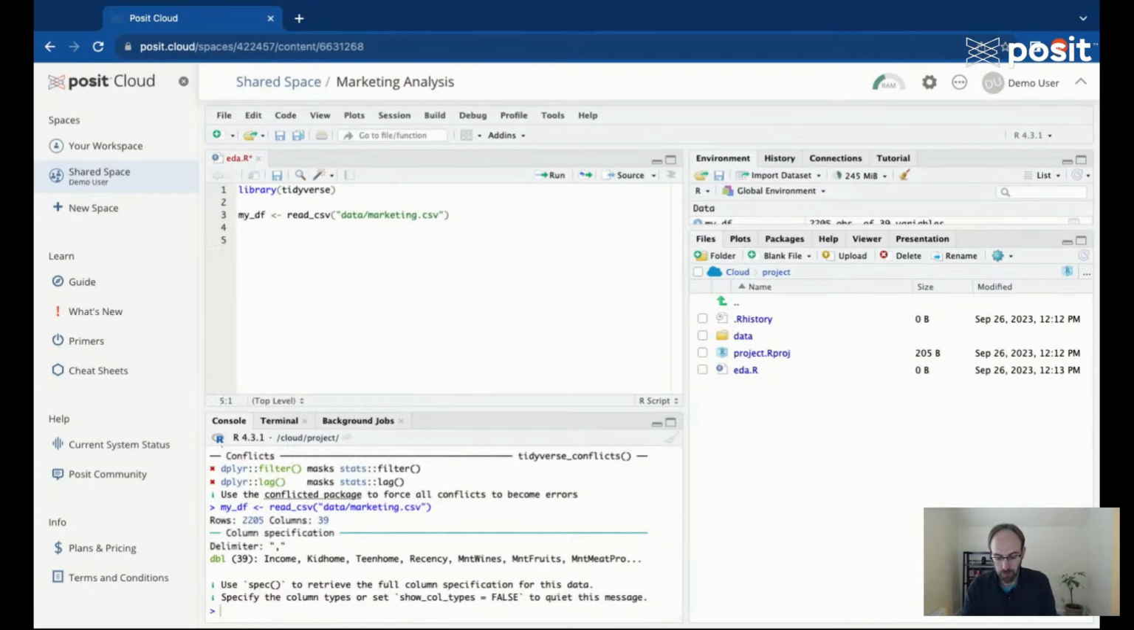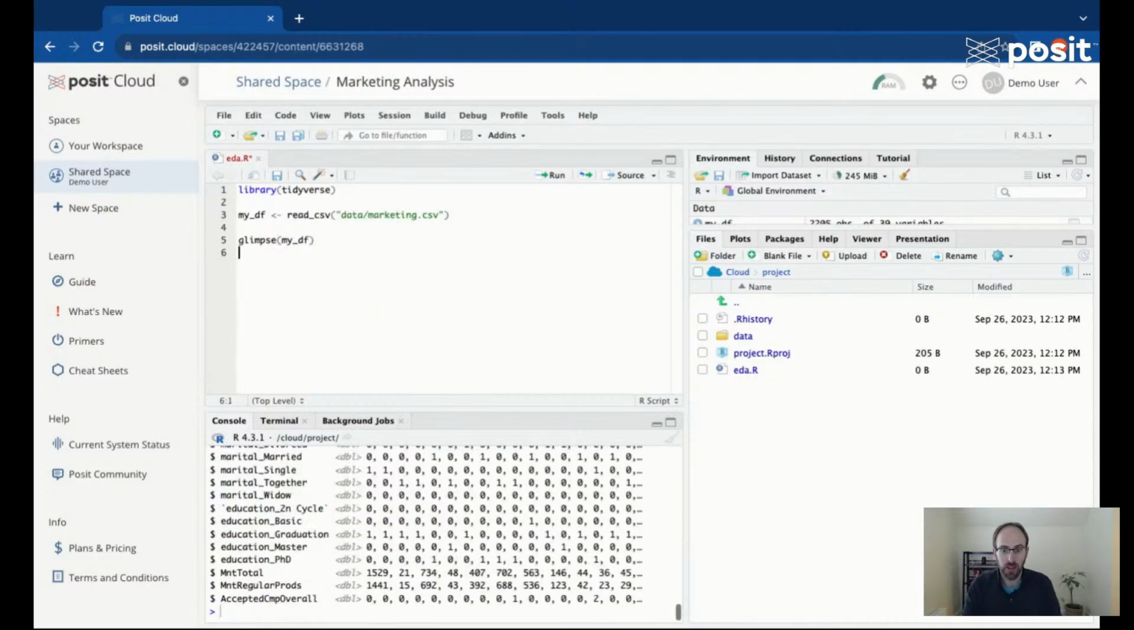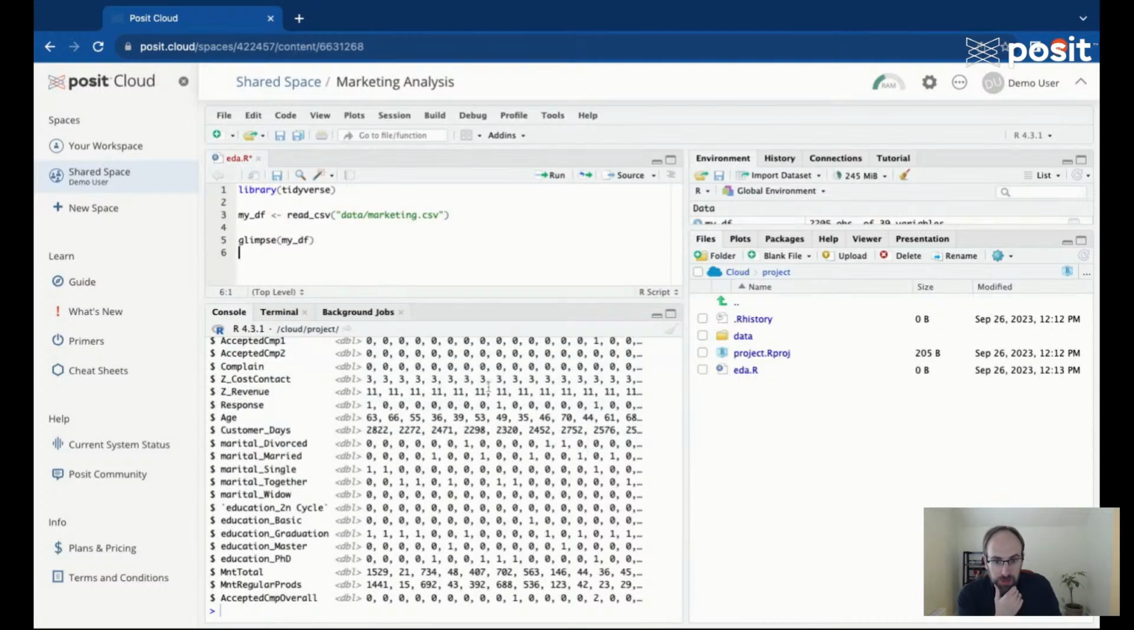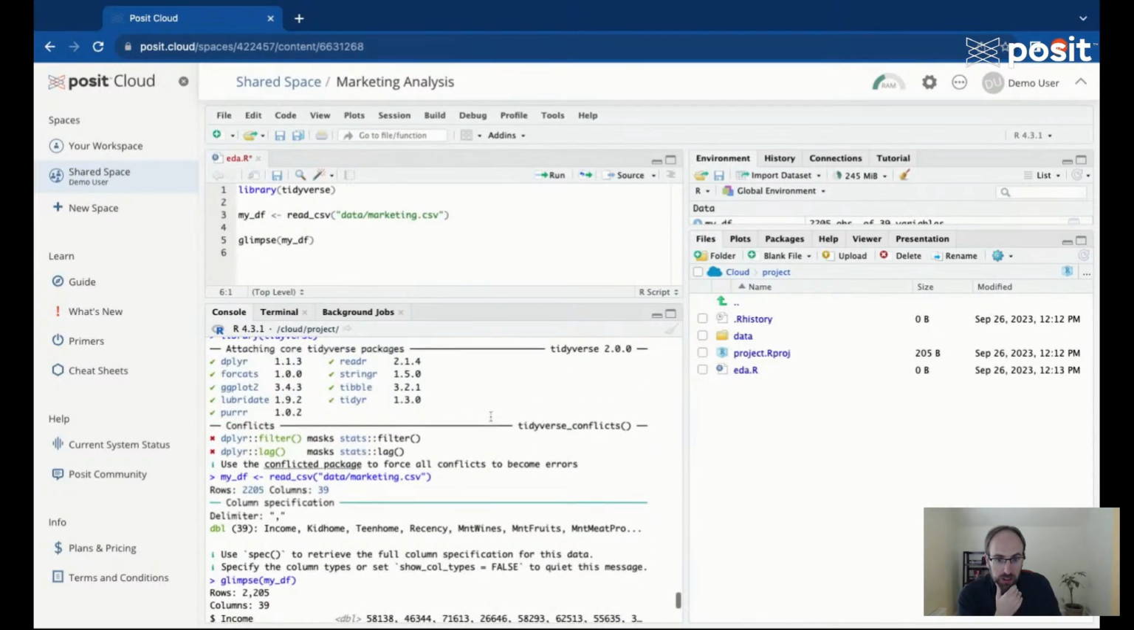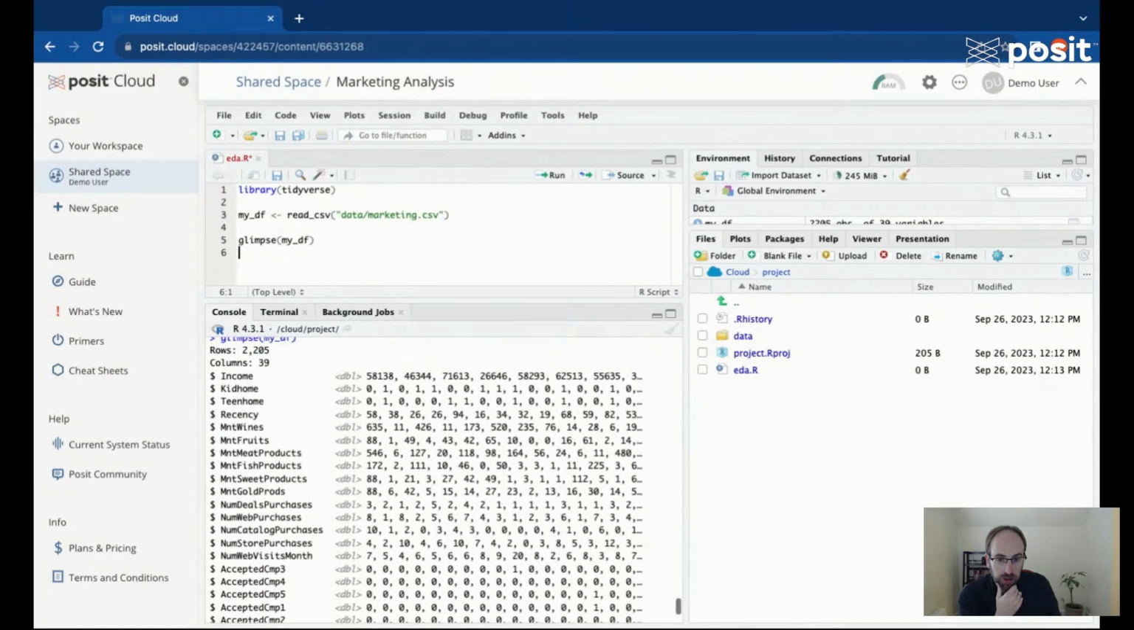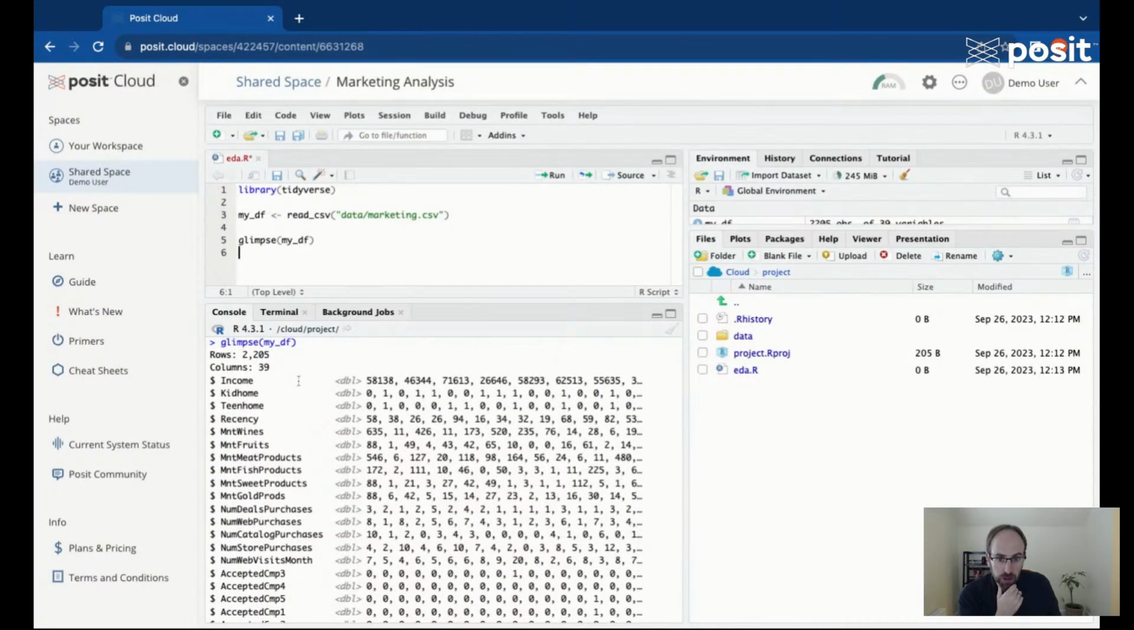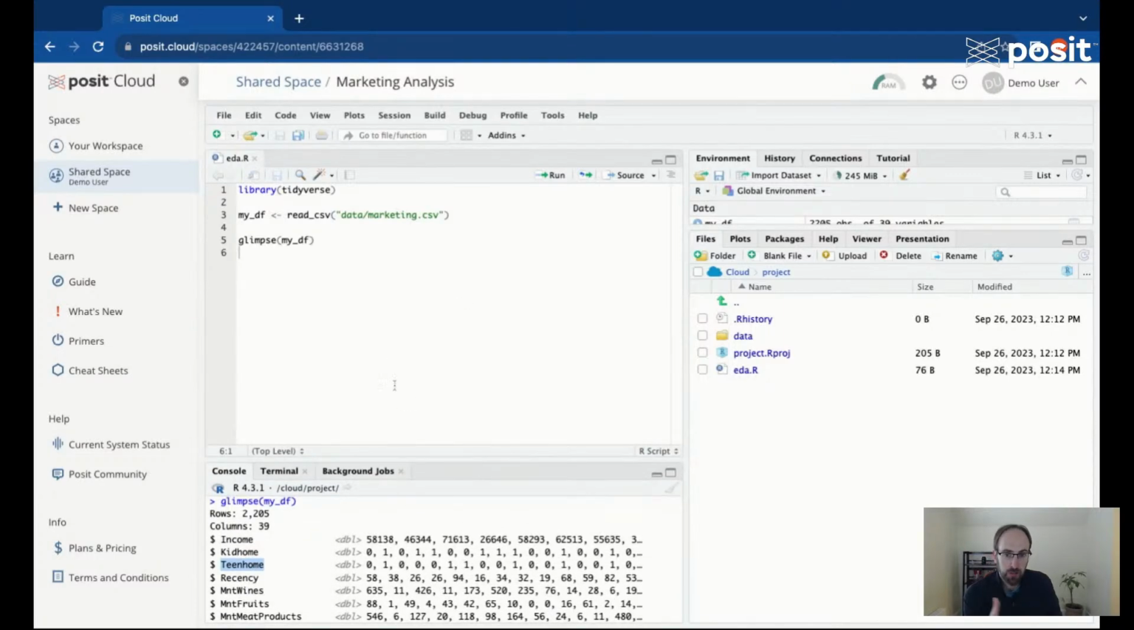Yep. We brought this in. Now I'm going to go take a look at that data frame that I brought in. And we can see the types of variables that are in this relatively small data set, but it does have 39 columns, so it's fairly large. And we can see that we have the income of a specific person, how many kids are in the home, how many teenagers are in the home. And maybe this is something that is part of a constant flow that we're always pulling in as sort of a starting point within our analysis.